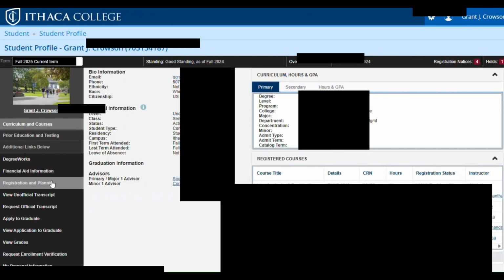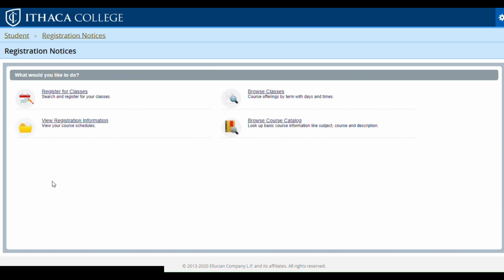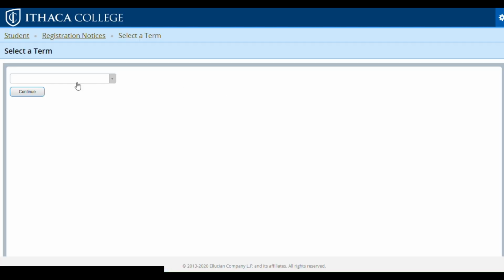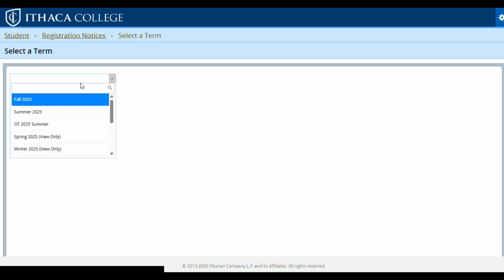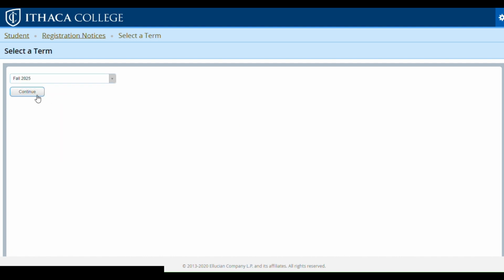First, log into HomerConnect. On the left side of the screen, click on Registration and Planning. Then select Browse Classes. Select the term you are registering for from the drop-down menu. Once the search box comes up, you have a few different options.